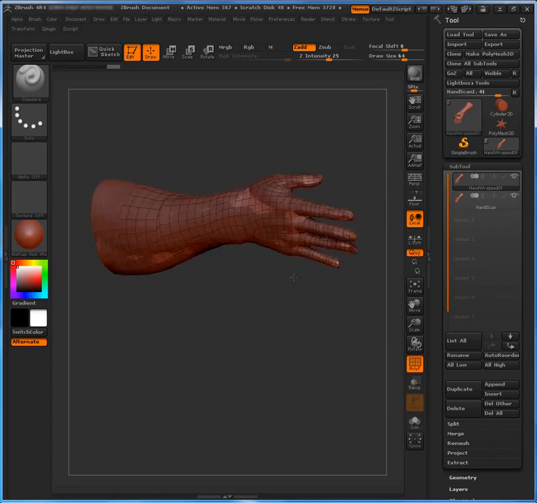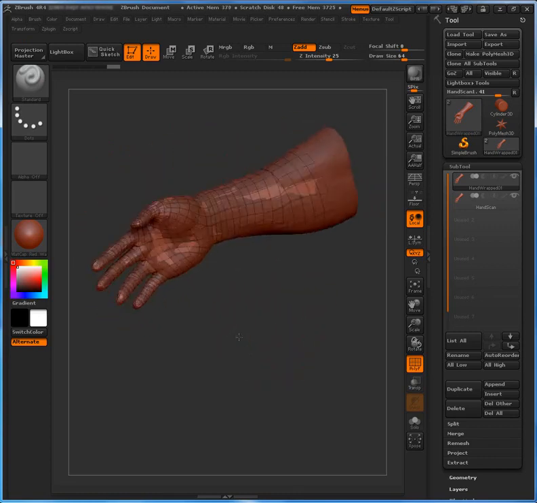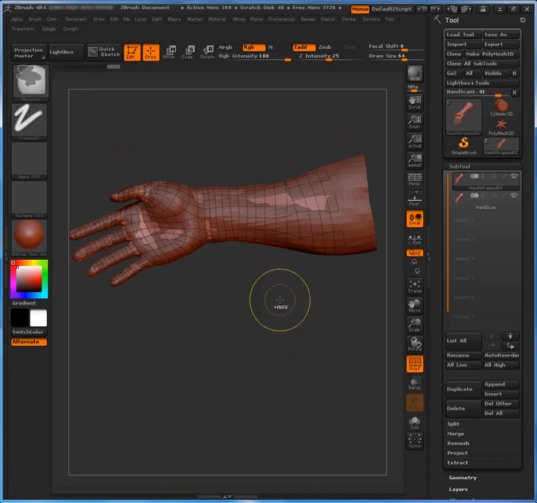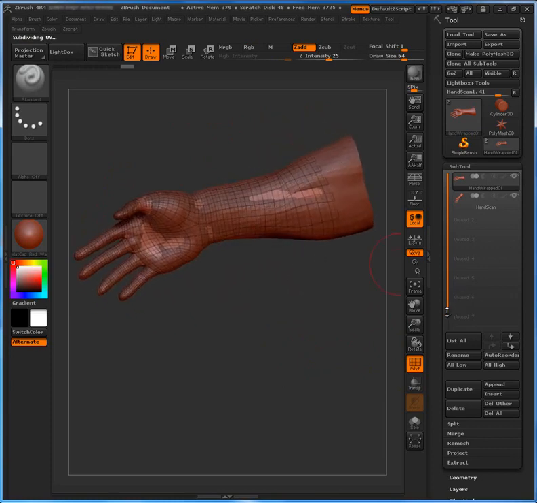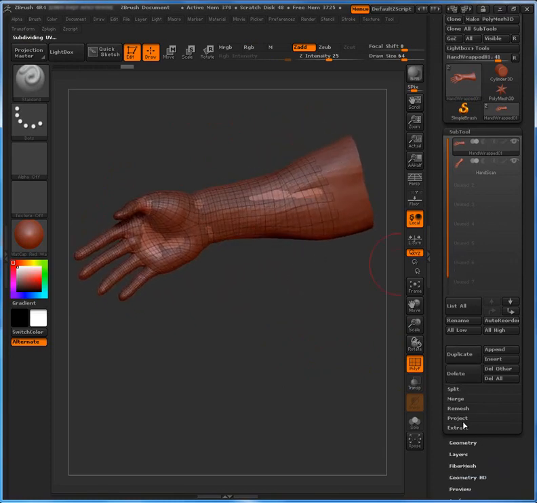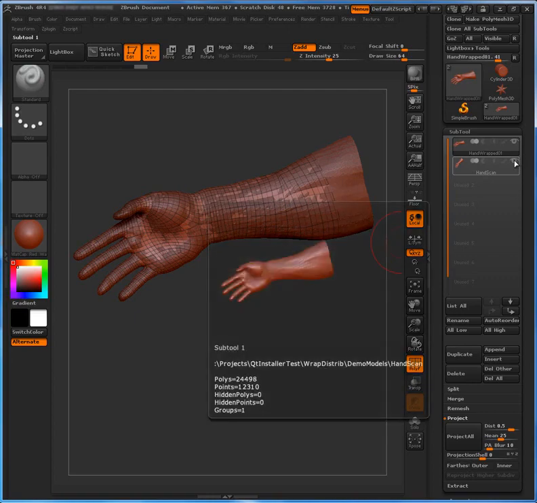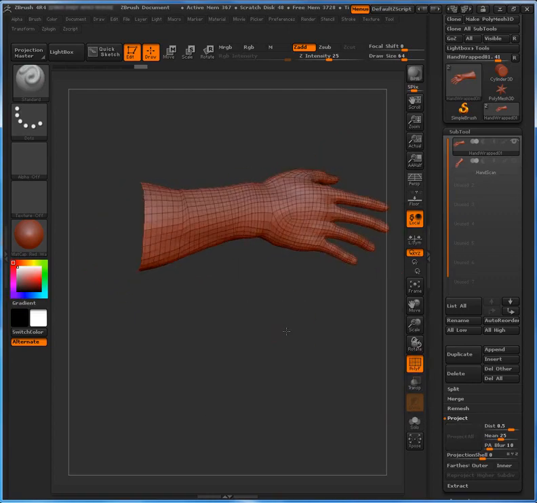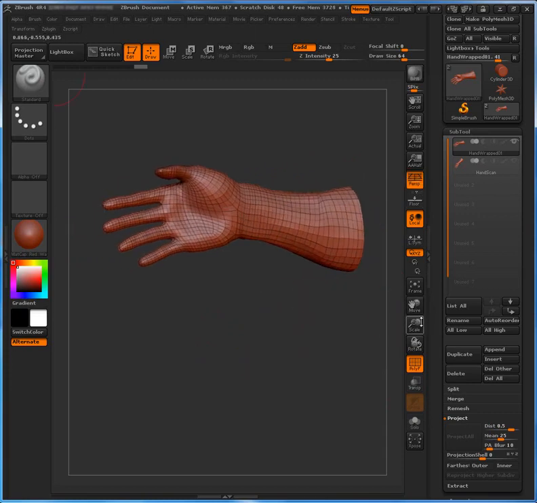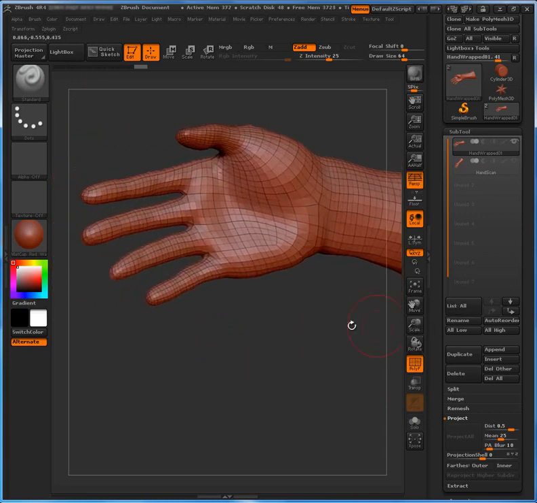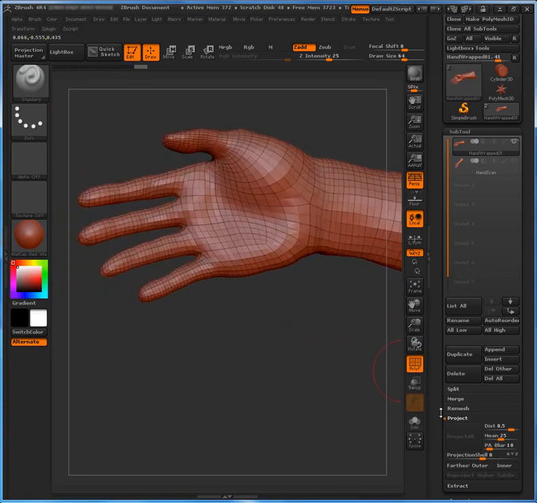Then I want to subdivide the template, pressing Ctrl and D. And now I can use my projection tool. Project tool. Okay. And here is our final result. And again, our topology already has UV coordinates.